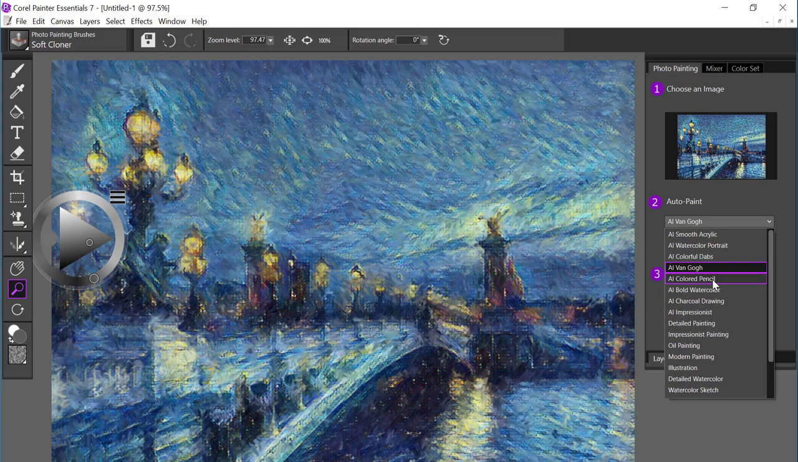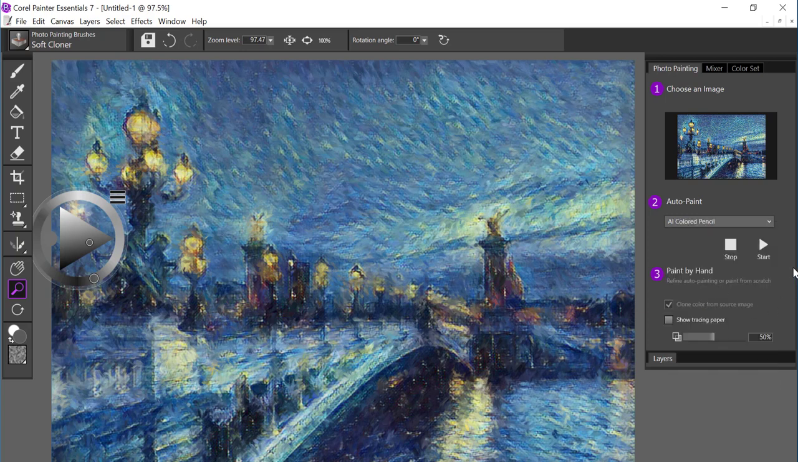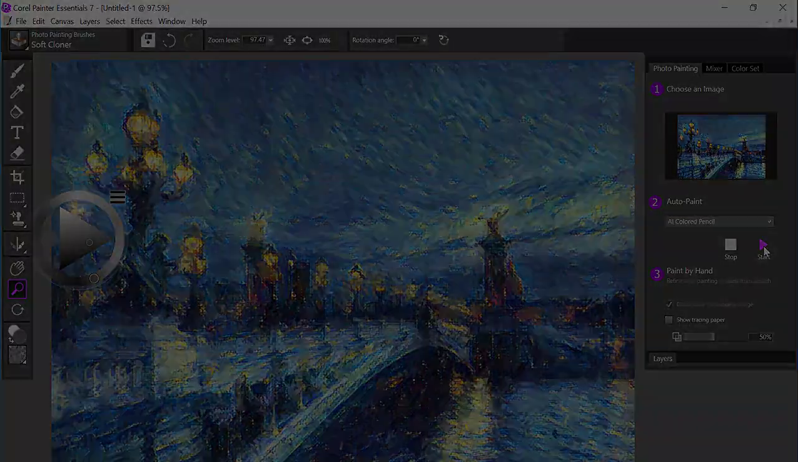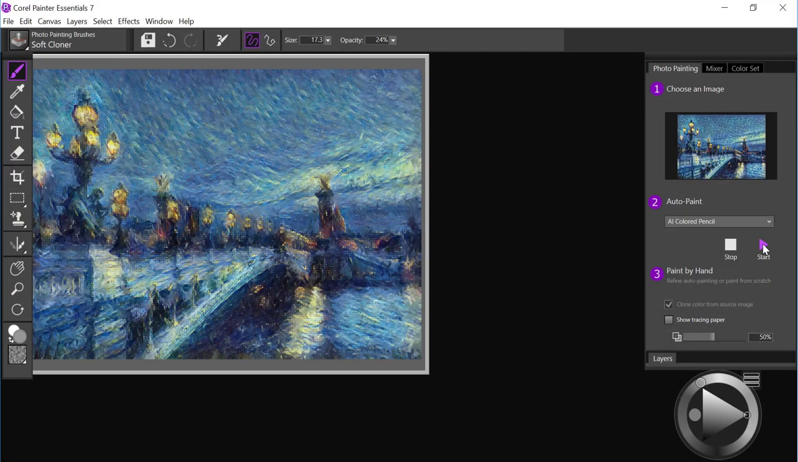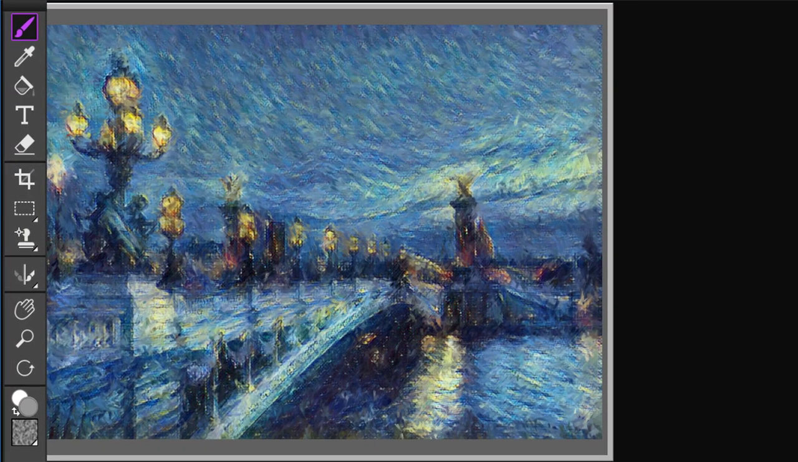I will work with the AI colored pencil. And I just do the same thing again. So I'm going to click the Start button, and it's going to start auto painting on top of the Van Gogh version. And what we'll notice is that it's very subtle, but the strokes are building up on top of the Van Gogh. And what I personally like to do is to stop the painting before it's completely done.